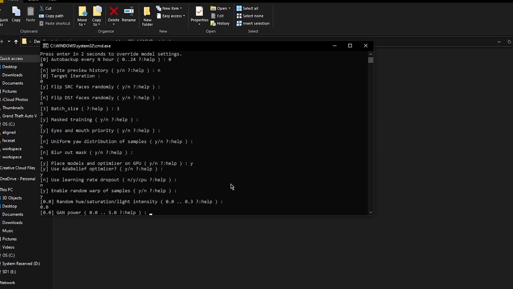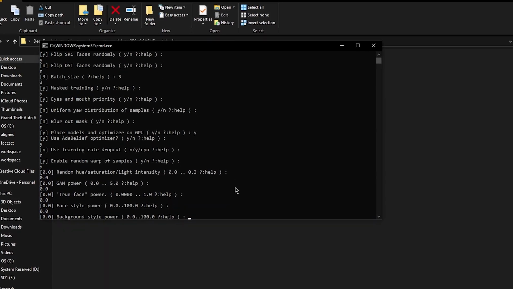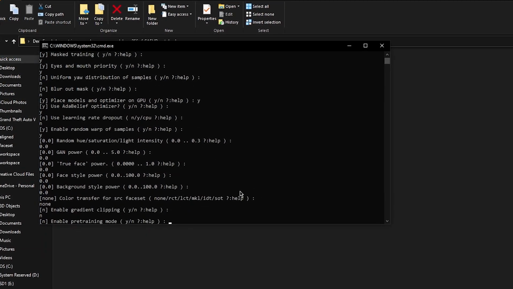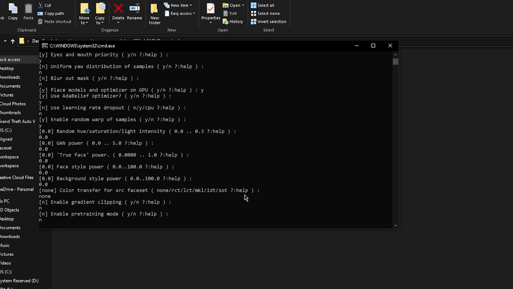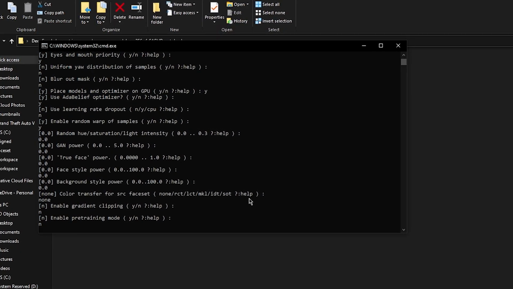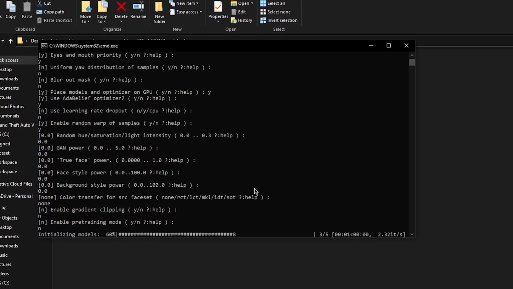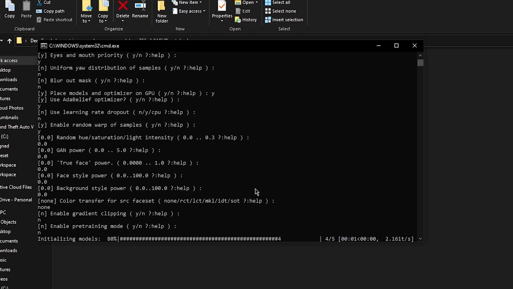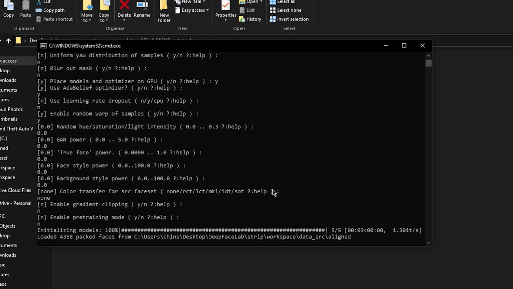Random hue, no. GAN, no. True face, no. Not in this case, and you guys are just gonna press copy the settings for the first stage. There are several stages on how to do this as well, but for this stage you guys are going to use these settings right here, and you should load right now.